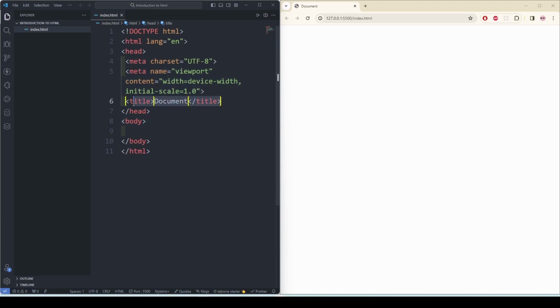Then we have title. This gives the title of our web page. Now, here it says Document. If I change it to HTML Introduction, see, here it changed to HTML Introduction.